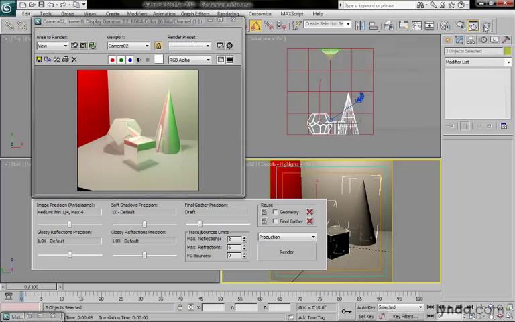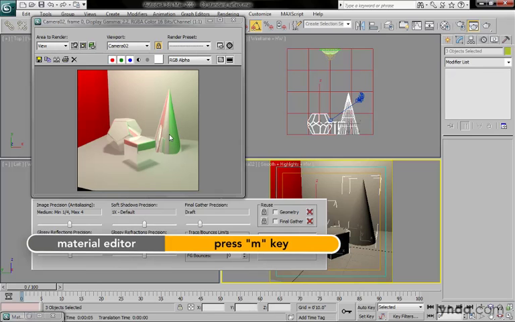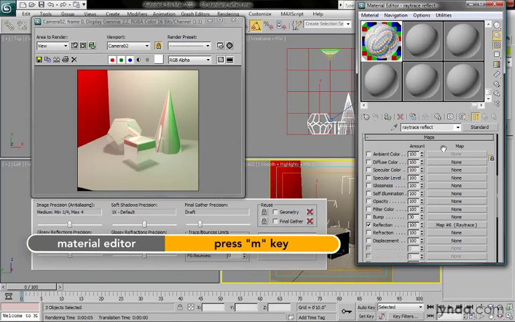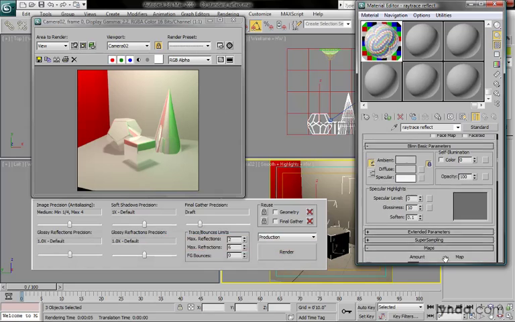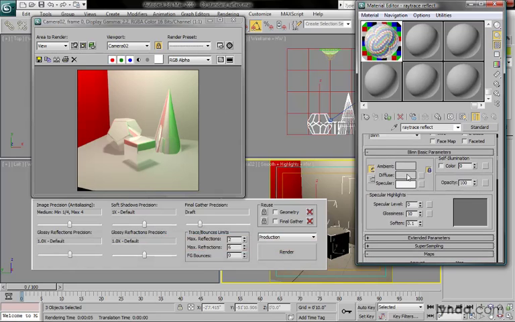Okay, so with not very much effort, I've got a fairly decent looking chrome material just by putting a ray trace map in a standard material, just like you would with a default scanline renderer. Now I can improve this a little bit because it looks a little bit washed out. You can see it's a bit too bright. So I'm going to go back to my material editor with the M key. And the trick to this is the diffuse color is adding to the reflection. So that's why this is looking a little bit washed out.